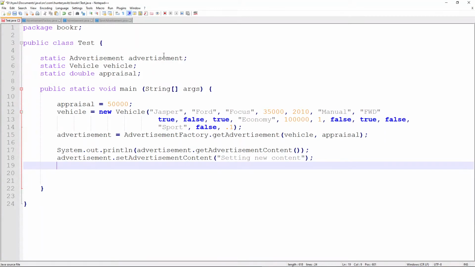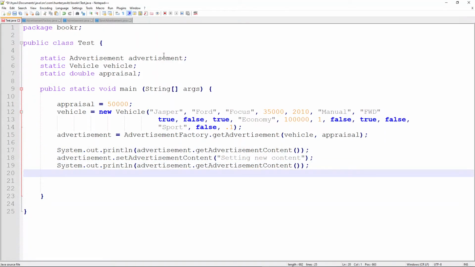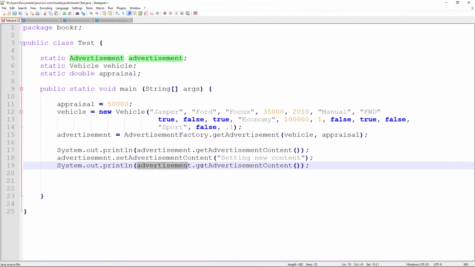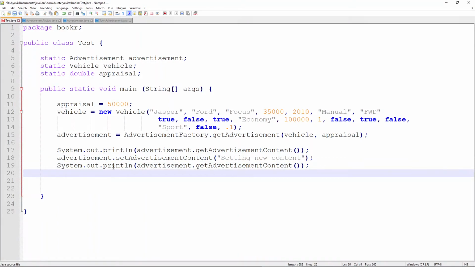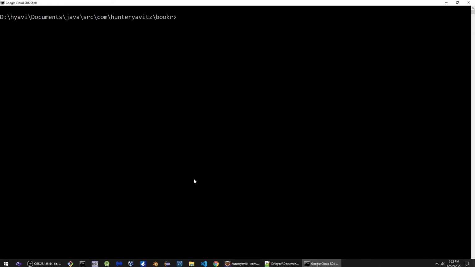And once again, we will print out. We'll just do a copy and paste here and print out. And so what we should see is the original content generated by the sports advertisement object. We should not get an error from using the setter, and then we should see the setting new content appear right here if everything's working correctly. And so I believe that that's everything we need for the test class to work. Let's go ahead and open up the console and compile this.